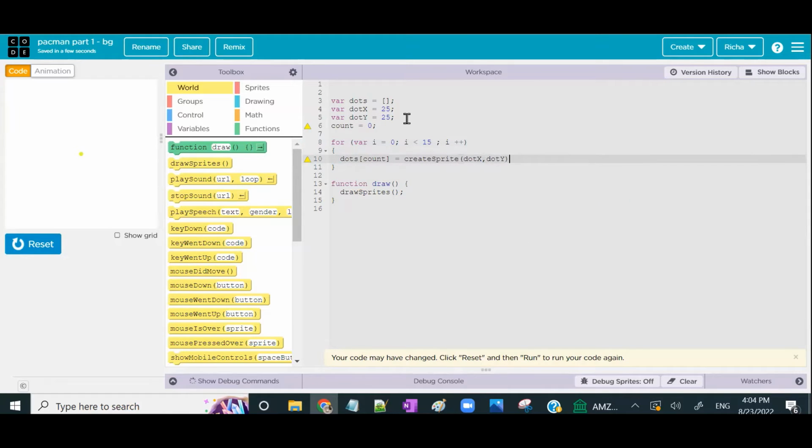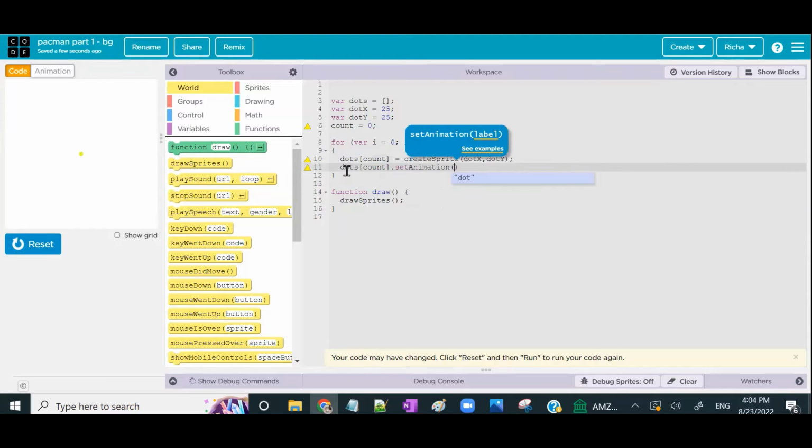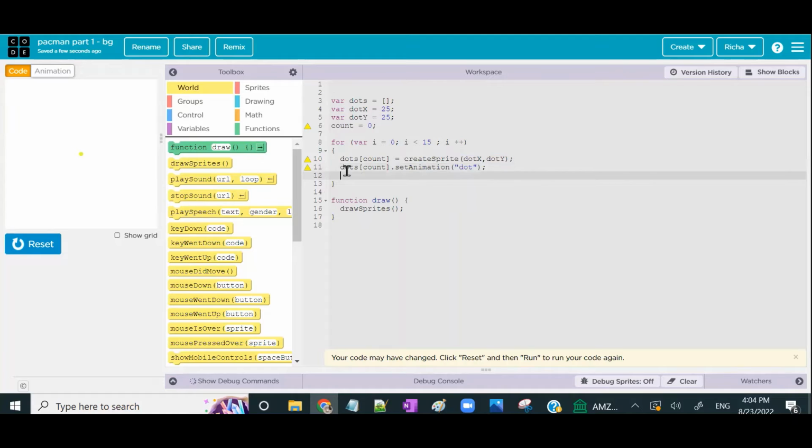We want to create a sprite and we want to give it an animation also. So consider now this dots count is the name of your sprite. You can give it an animation. We gave it an animation and now we will scale it. We have already seen how much scale we want, so we will scale it to 0.3. So we have created a dots sprite, which is stored at the 0th index of this array. We have given it an animation and we have scaled it also.